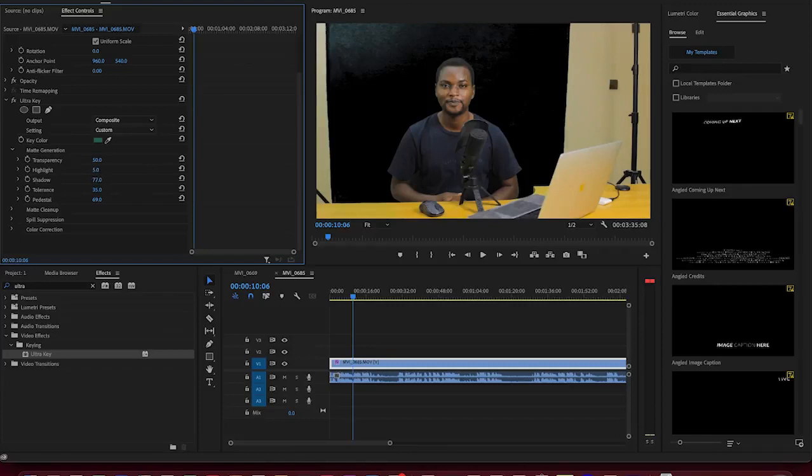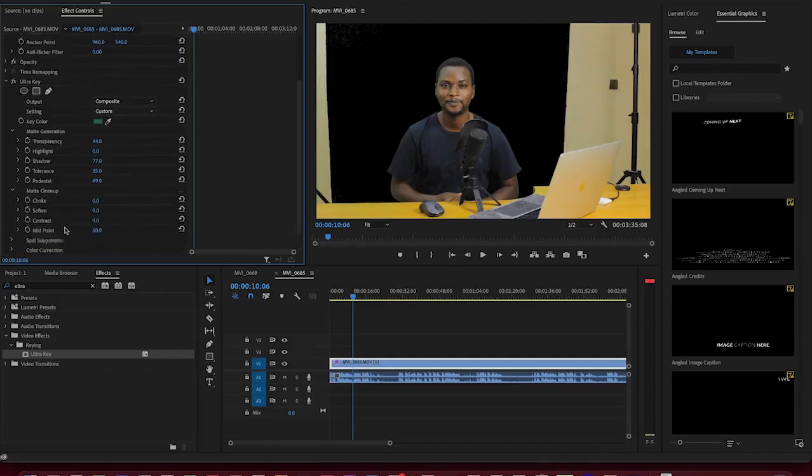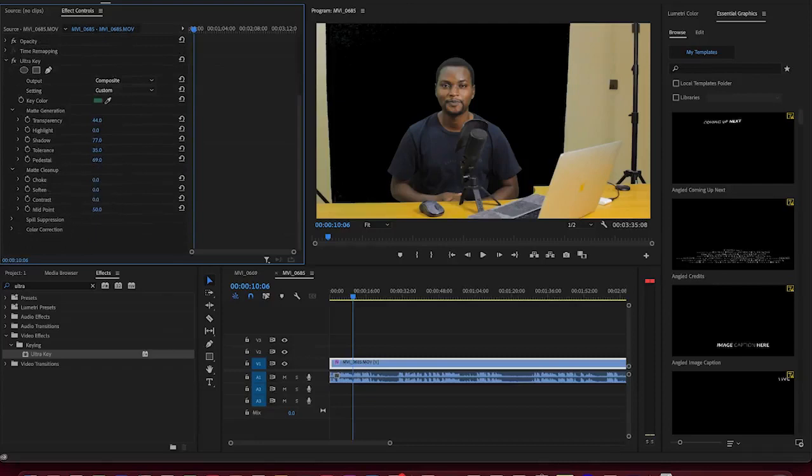Right, so don't worry, at any given point, if you missed anything, you can always click the reset button and it's going to reset it back to the normal color. Okay, so this is basically how to play around with it. Just make sure you play around with it consistently, and you can come to matte cleanup also and check out the contrast. You can play around with the contrast to have it very clearly, and then you can use soften to soften the edges. All right, so you can have a clean edge, just like so.